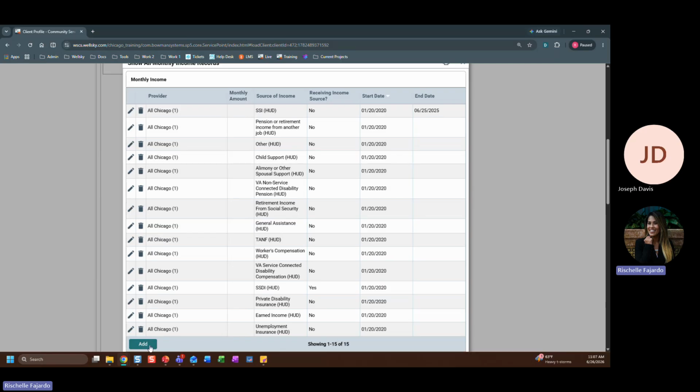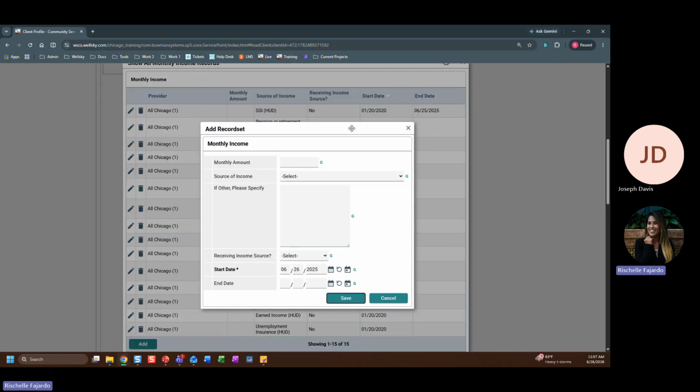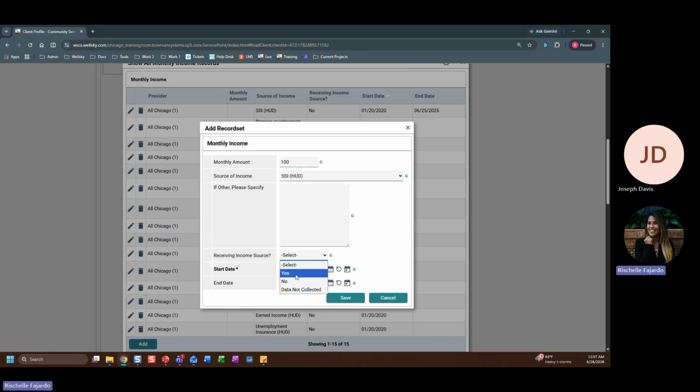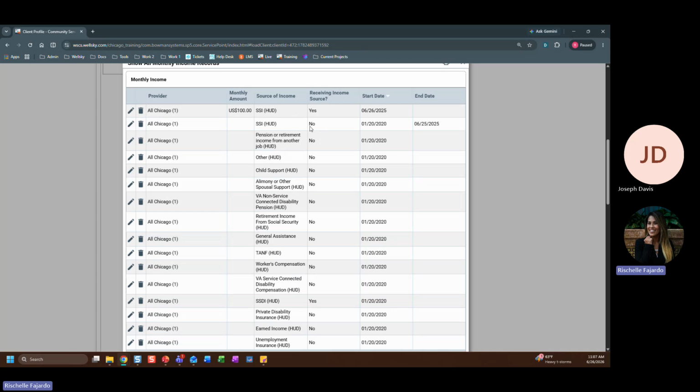And then now I need to add a new entry that replaces this entry and has the information that has changed. So now they are receiving Social Security, maybe for $100. Also for SSI, receiving income is yes. And the start date will be starting today. Notice that I didn't change that receiving income in the entry that said no to yes. When we change any other columns in sub-assessments, it does carry over in other assessments.